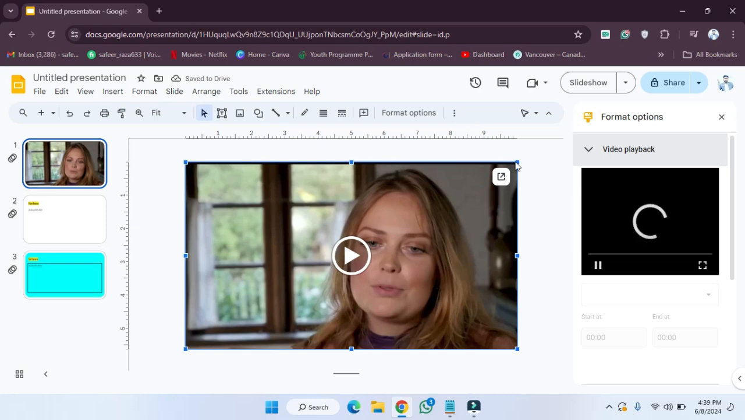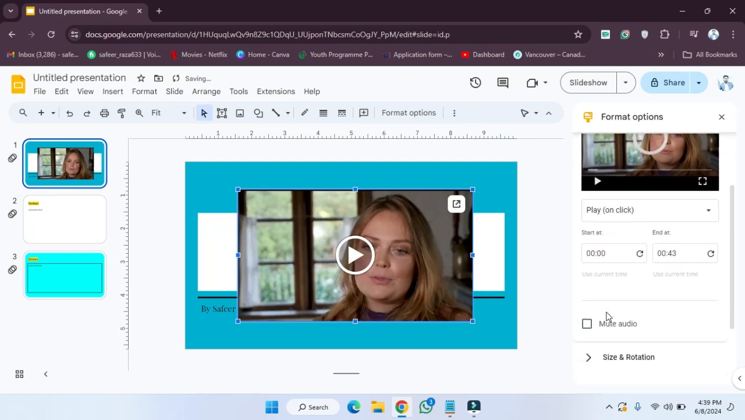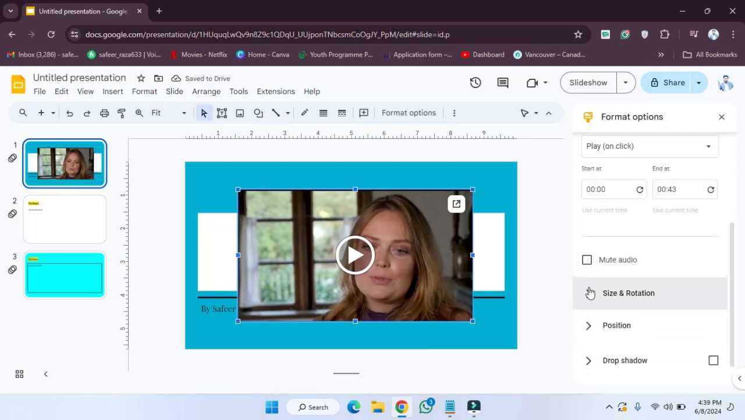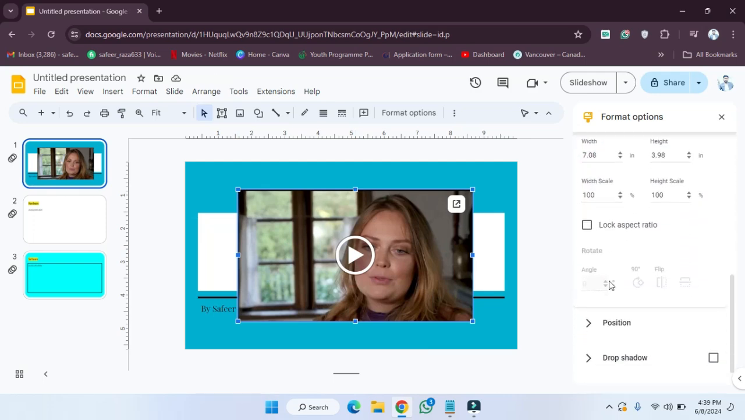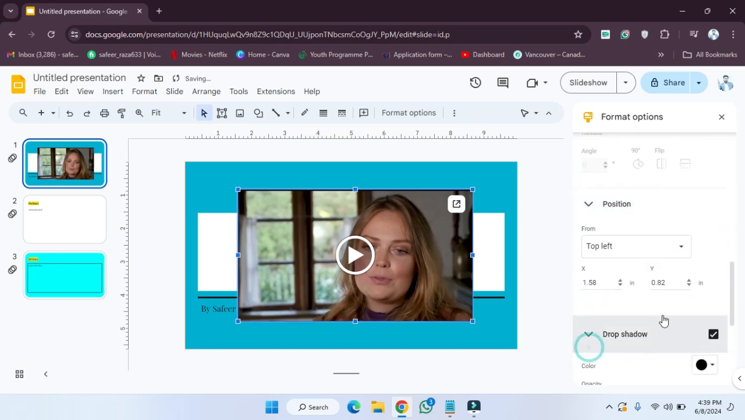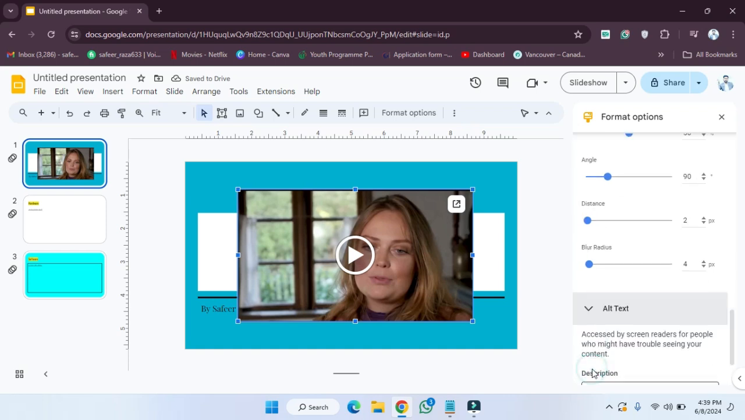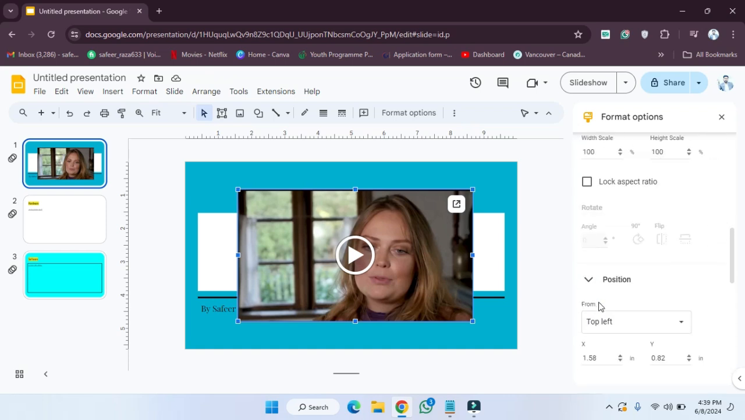Now if you want to reduce the video size, you can also control that. So I'm going to click on this, and let's adjust this video here. As you can see, some editing options are also provided. If you want to mute the audio, the size and the rotation are also provided here, and the position options are also provided here, and the drop shadow is also provided here if you want to add a drop shadow. All these options are provided here. You can control the text as well. You can write the description and comments as well.